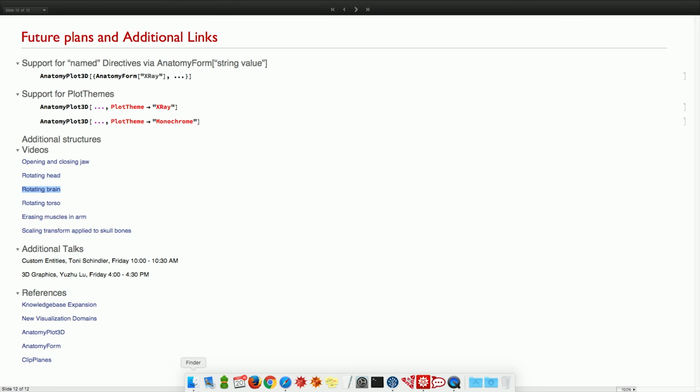And then also, Yutsu is going to be giving a talk on Friday, later in the afternoon, 4 to 4:30, on 3D graphics in general, and I'm sure he'll probably mention the clip planes, which I mentioned here, and any other improvements in the front end for the Graphics3D language as well. I've got a few links here at the bottom. It's mainly for documentation, but we've actually got some knowledge base expansion.